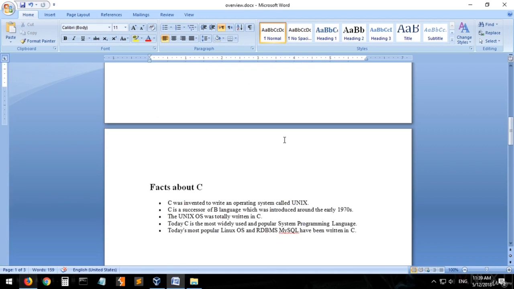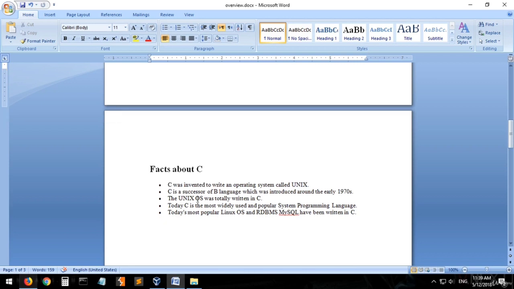Now, there are some facts about C. C was first implemented to write an operating system called Unix, which is very widely used. C is a successor of the B language. There was a B language, and C is the one that was implemented and named C, introduced around the early 1970s. Now the Unix OS was totally written in C.